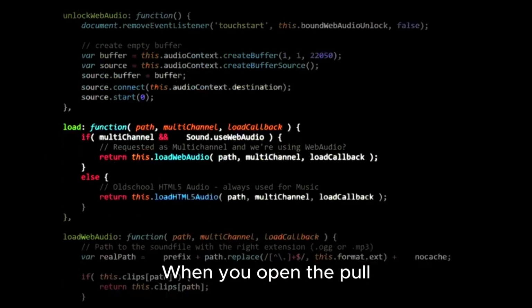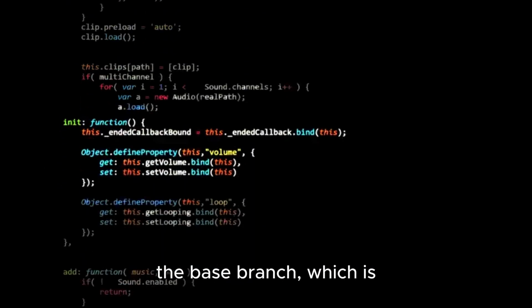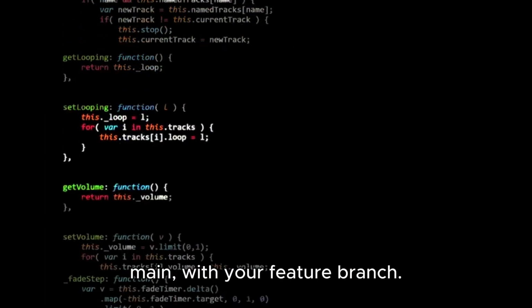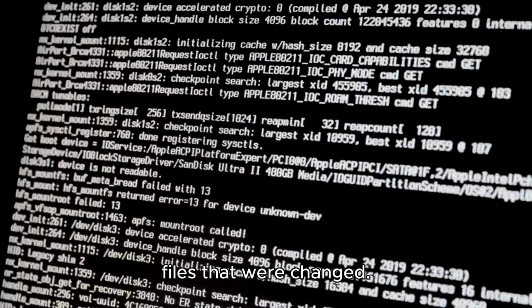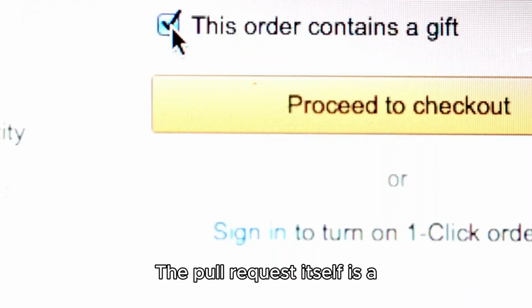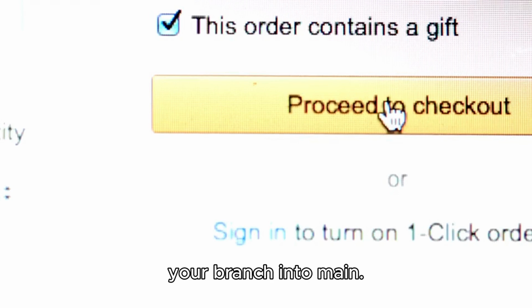When you open the pull request, the platform compares the base branch, which is main, with your feature branch. It calculates the difference, which in this case are commits D, E, and F, and shows those changes in the pull request interface. That's why you see a list of commits and a diff of the files that were changed. The pull request itself is a request for someone to merge your branch into main.